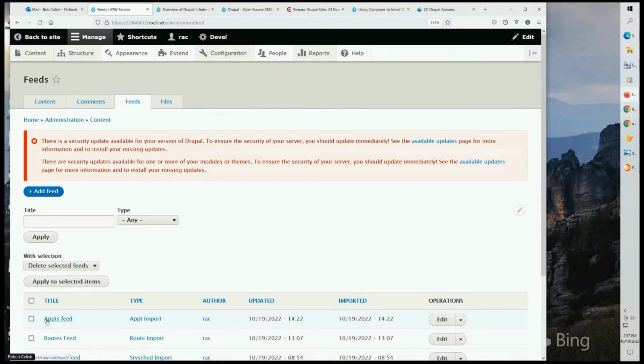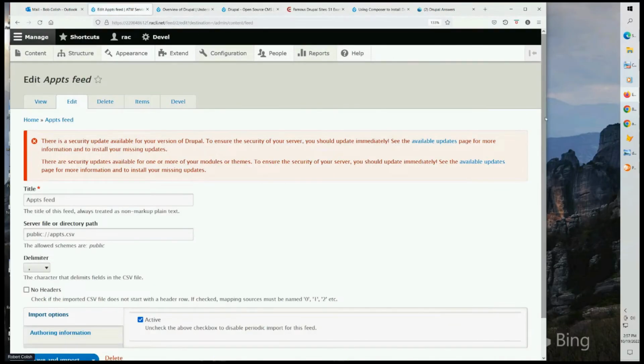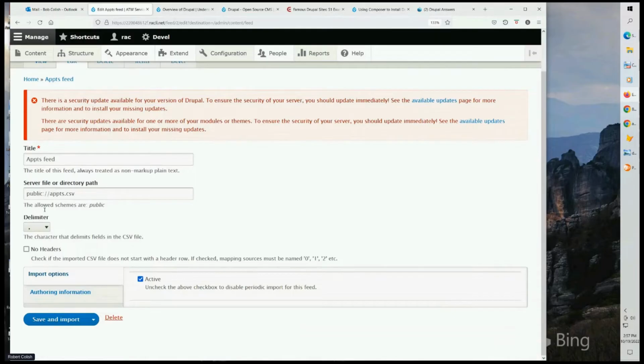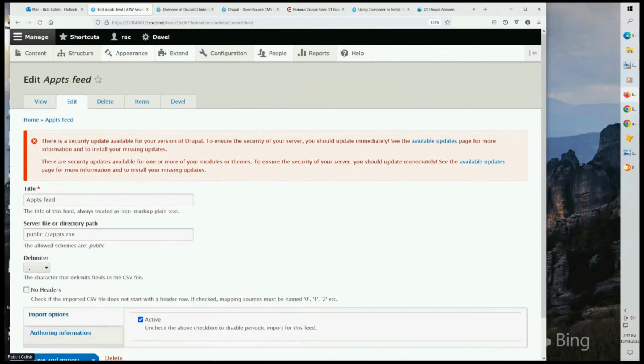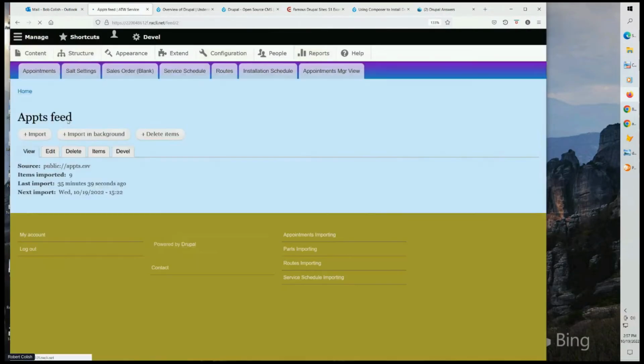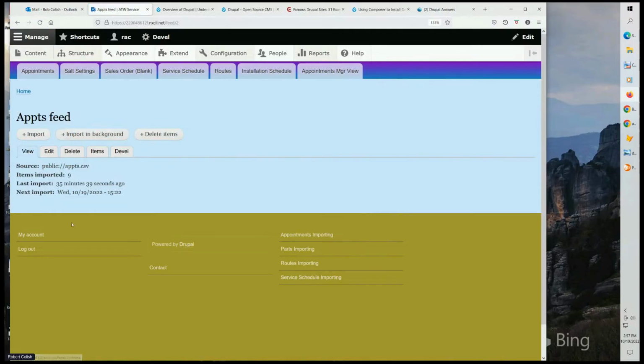And I have my appointments feed here. I can edit it if I want to. All it did is, I had to tell it where that file is at. And then once that runs, it imports the data. So this is what it looks like when I go to it. And I mentioned the link.